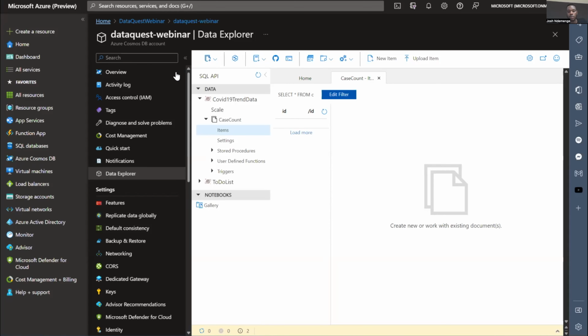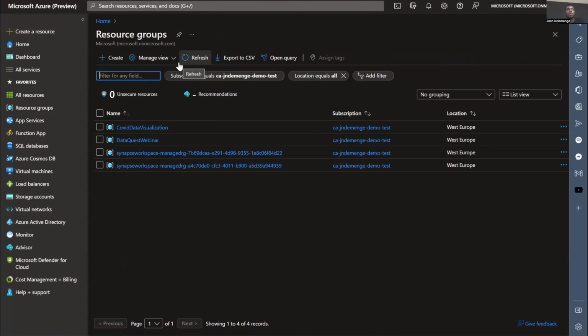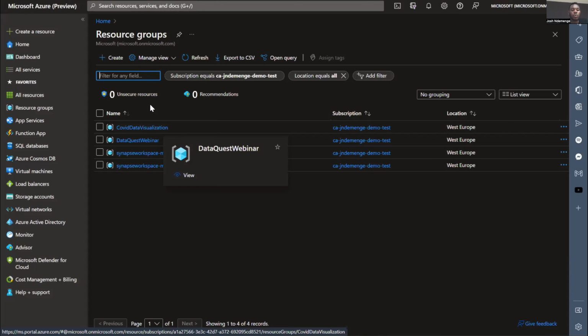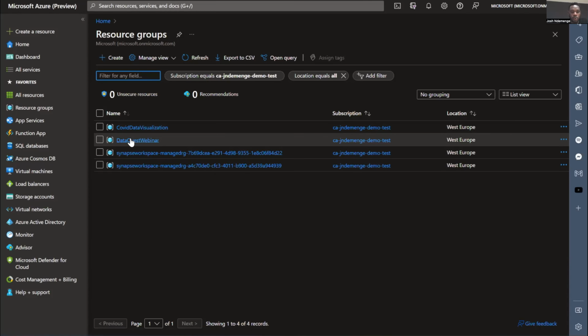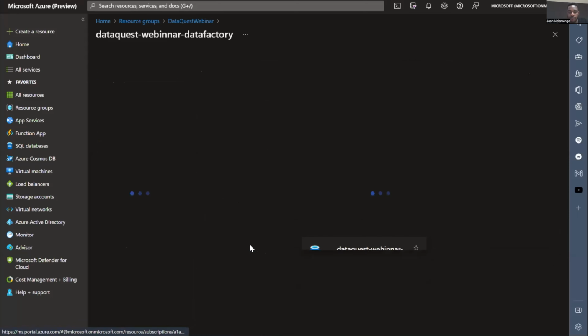Good. Now that we've created the container, the next thing is now using Azure Data Factory. We already created a resource for Azure Data Factory. We'll use it now to transform and load data into Cosmos DB. So I'm going to open our resource group again so that I can access the Data Factory resource that we created. It's here. You can see the Data Factory.